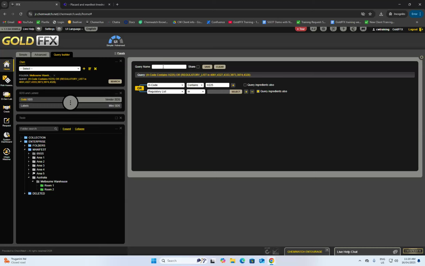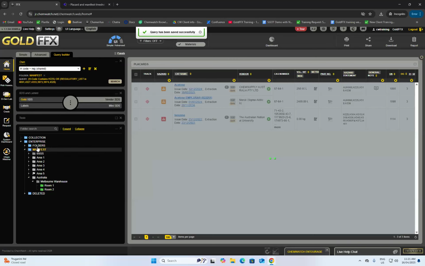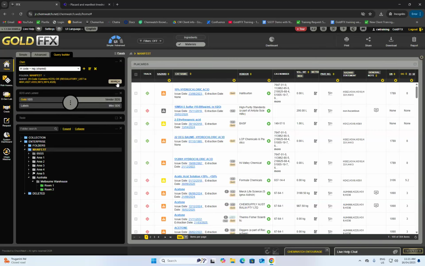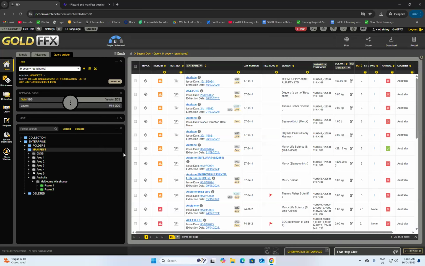So let's just give this query a name, I can do H plus reg. And what this little option is telling me, share, I can share my query with other users in my domain who have access to Query Builder. So in this case, we can just go share. If you want to keep it private, just don't click this and let's click save. So now we're just going to choose a location. So we're going to want to search throughout all my folders and let's click search.